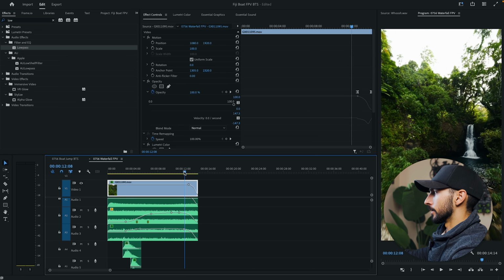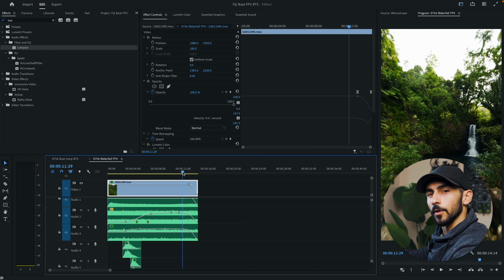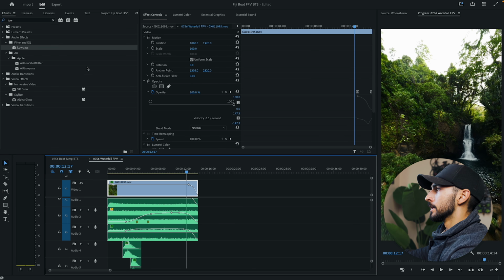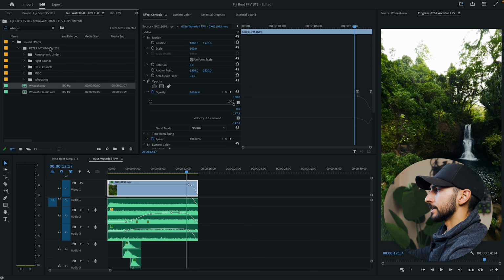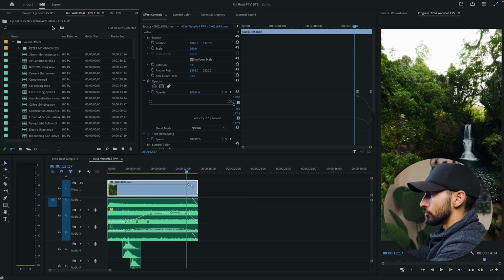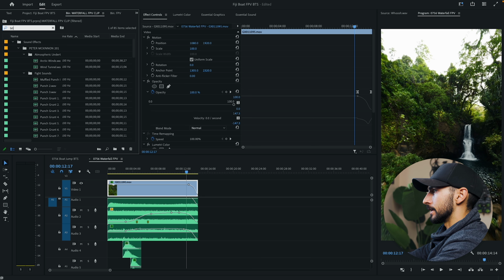I want a bird, like right around here. I want like a bird sound effect. I know the ambience has some already in it, but I want to pull one of the sound effects I have for birds and just drop it there at the end.